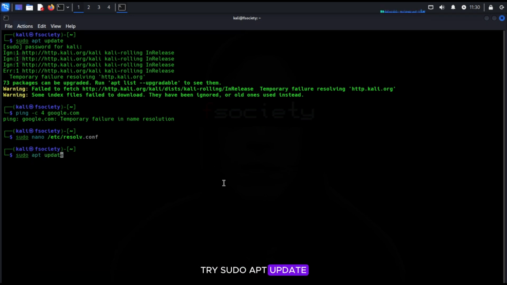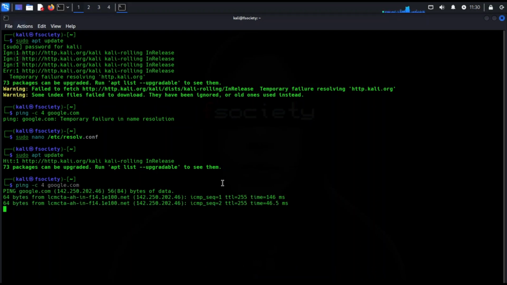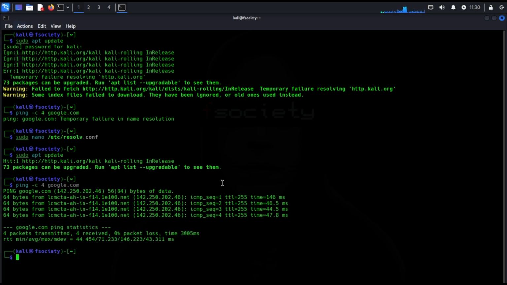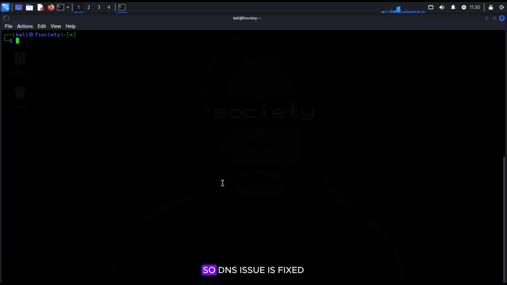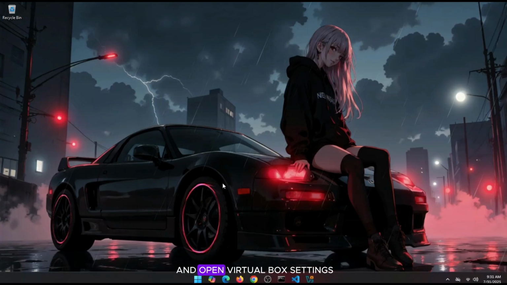Try sudo apt update. It's working. Now if we try pinging google.com again, it's also working now. So DNS issue is fixed. Now let's move on to the best VirtualBox network settings. Power off the VM and open VirtualBox settings.